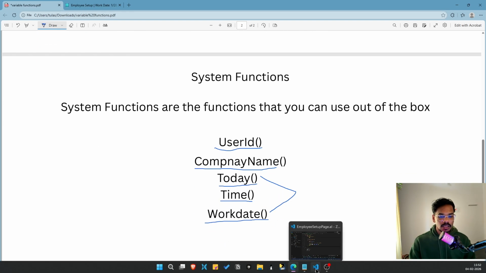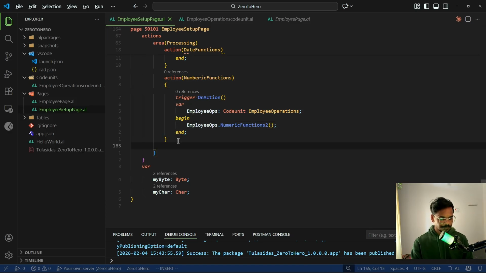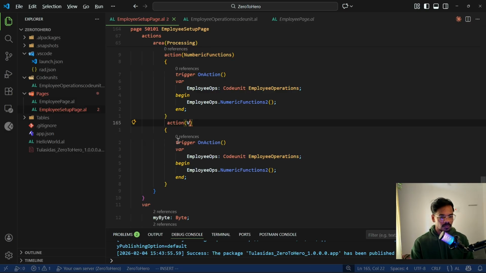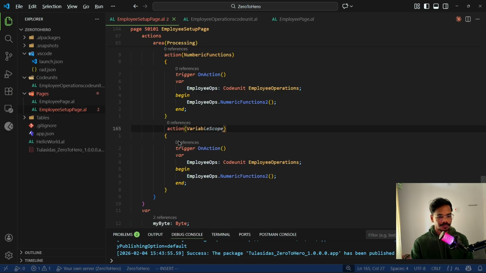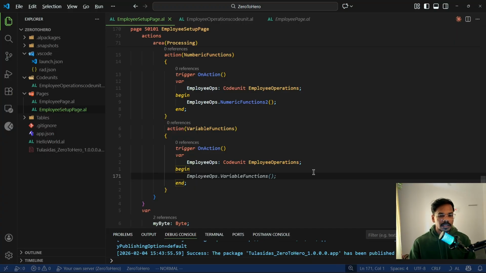So let us open our Visual Studio Code. In here I have the employee setup page. Let me copy this and paste it in here, and let me say this is Variable Functions. In here, let me remove this code. We are going to come back to this code later when we create our own procedure in employee operations.